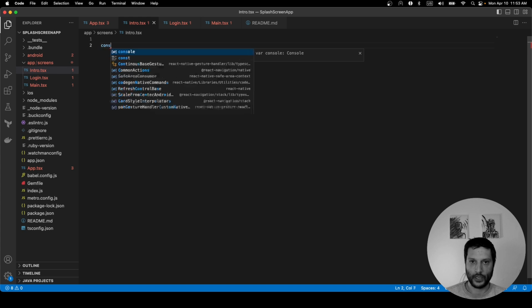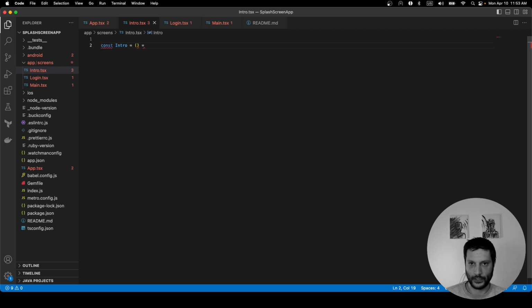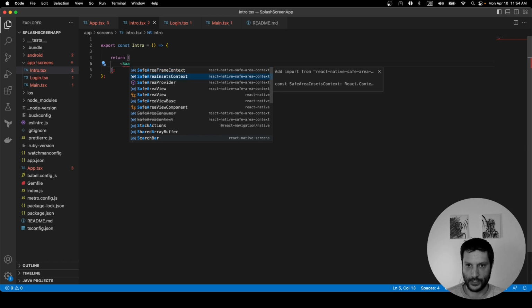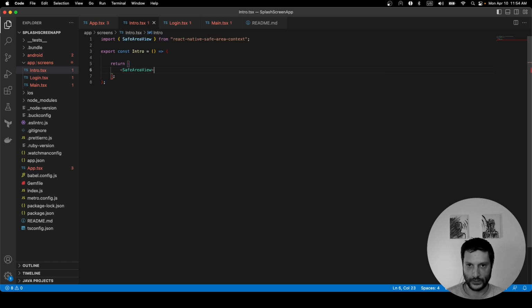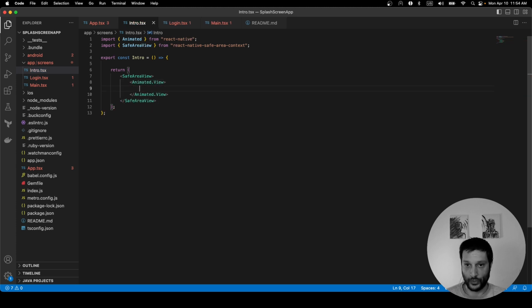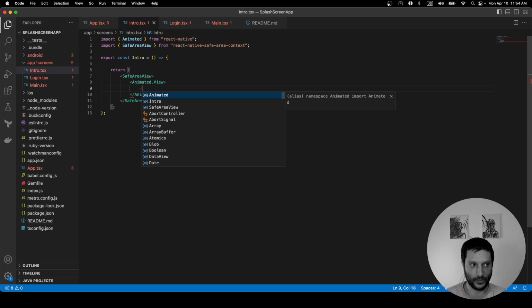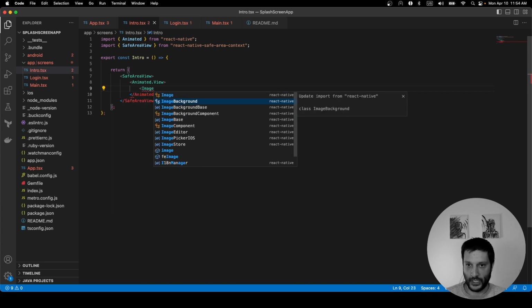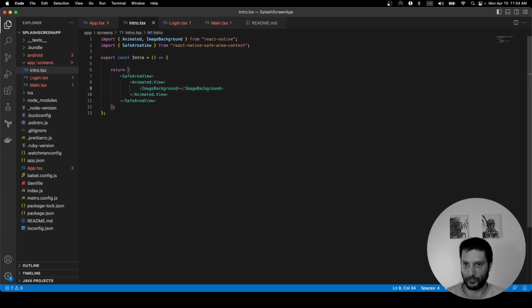Okay, cool. So now here I want to do intro, and then I want to start by creating the component. I want also to export this one. And I need to return a component here, right? And this one, we will use the safe area view, and we want to have an animated view because we will want to animate whatever is inside here. And here I want to put an image background, and pretty much that's it. It will be a simple spinning image or something like that.